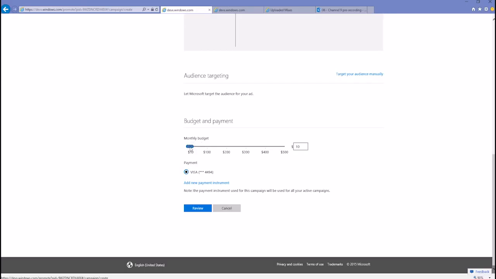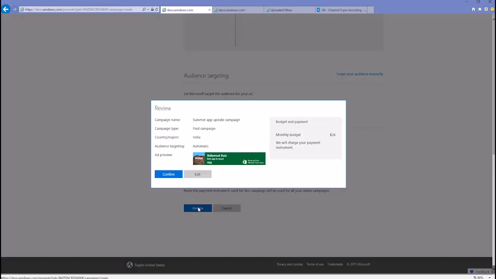Let's go ahead and set the monthly budget. Since I had already interacted with other Microsoft consumer services, the credit card that I had used automatically gets listed here. In case I need to use a new credit card, I can select the new payment instrument and add a new credit card. In this demo, I'm going to use the existing card that I had already used with Microsoft on another transaction. Let's go ahead and review this ad campaign.